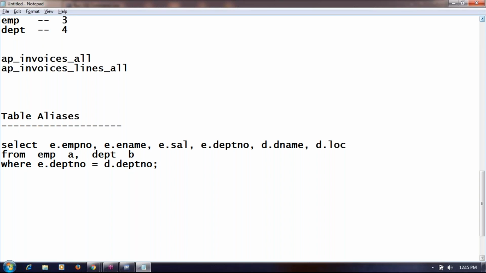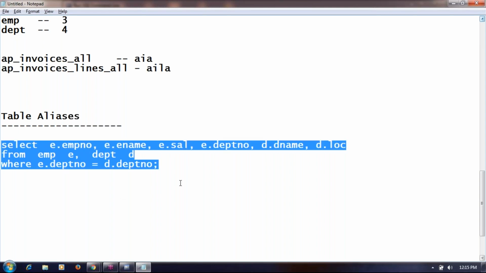Please don't be under the impression that the table alias should be the first letter of the table. No, it's not the case. It depends on the alias. For these tables, the table alias is generally AP invoices all, AP invoices lines all, like this. So table aliases help in reducing the length of the query, and the performance is also maintained.